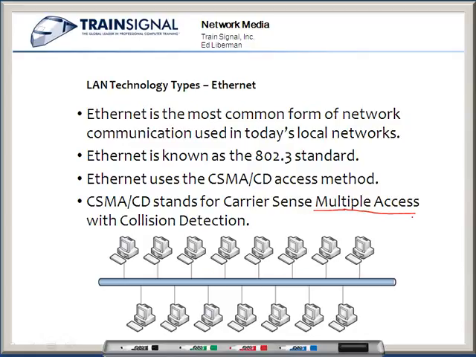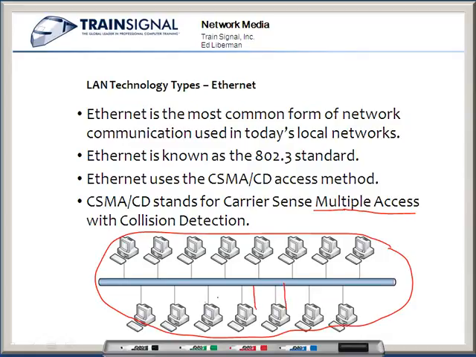The multiple access component of CSMA/CD means that we have a whole bunch of computers and they're all connected to the network and they all have access to this network simultaneously, right? Multiple access to the network.